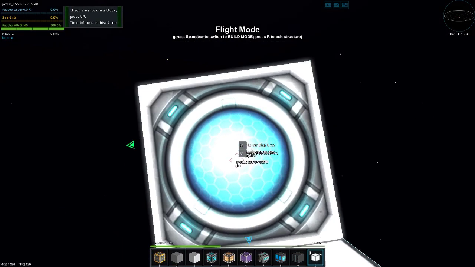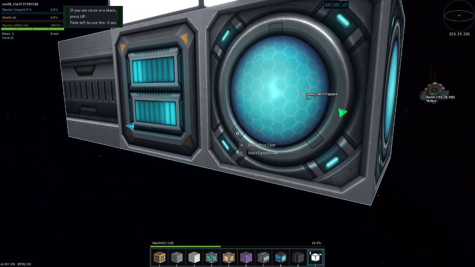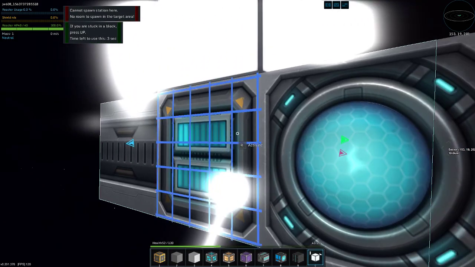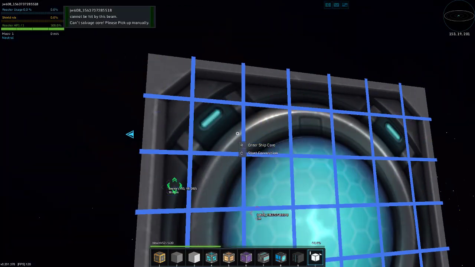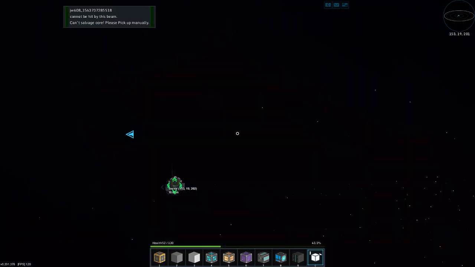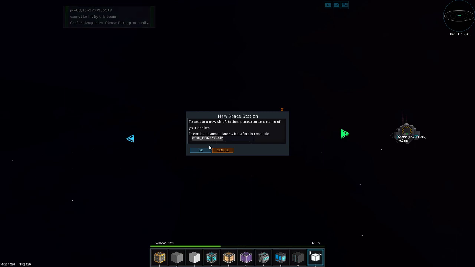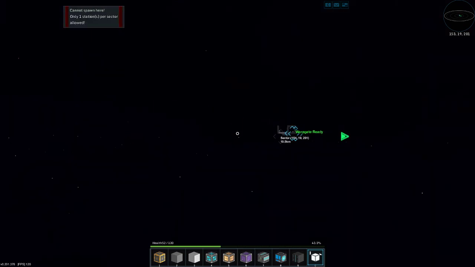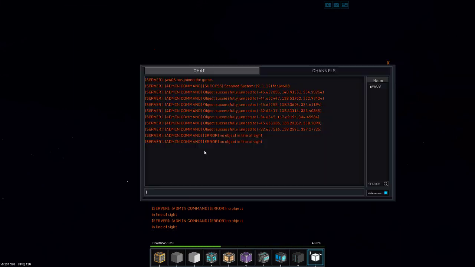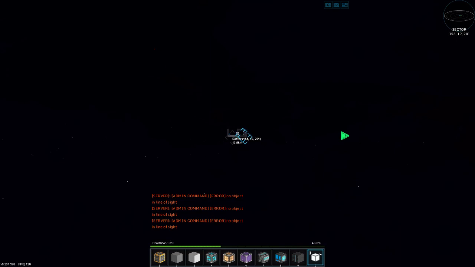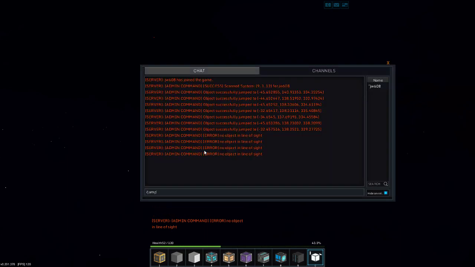Well, not in a... Not spawn a station here. I mean... How can I spawn a station? Oh, I didn't change it. Only one station per sector. There's clearly something in line of sight. What?